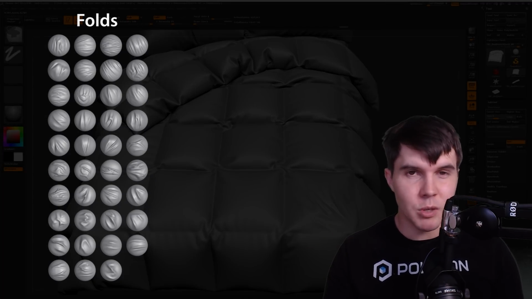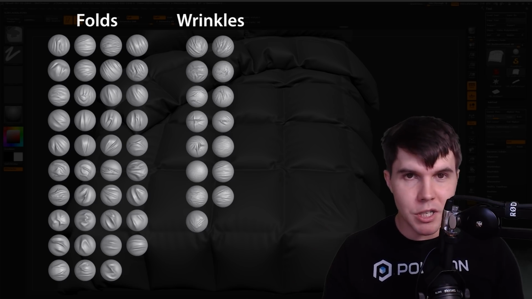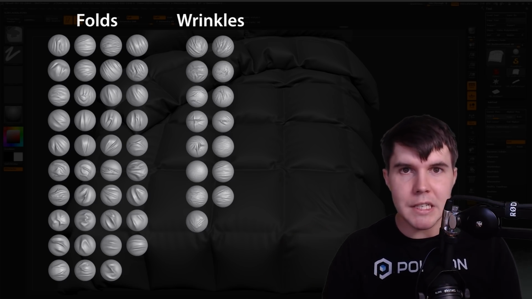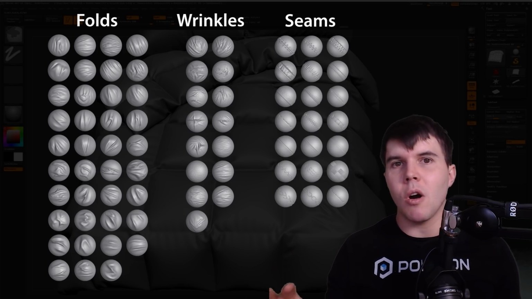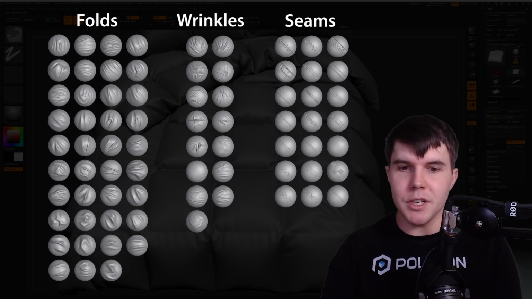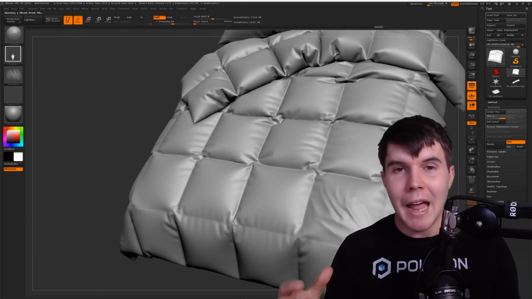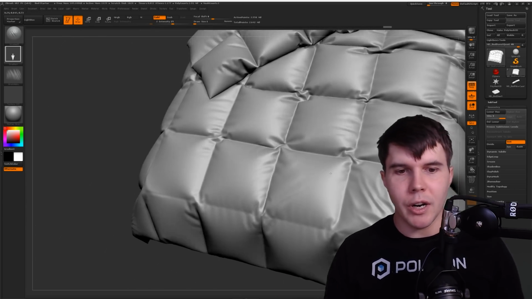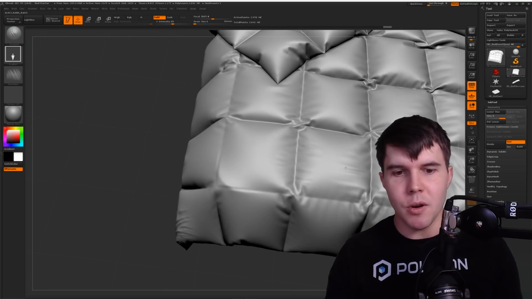There are fold brushes, which are like medium scale folds. There are wrinkle brushes, which are the high resolution creases. And then there are seam brushes. So each of them were based off of either photo scanned actual folds or photo references. So basically what that means is that you can drag them out onto the mesh and get really good results very, very quickly.